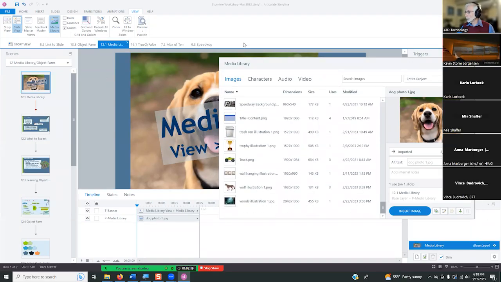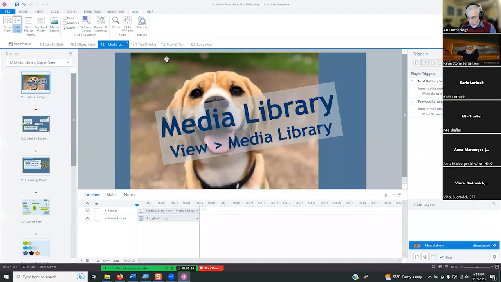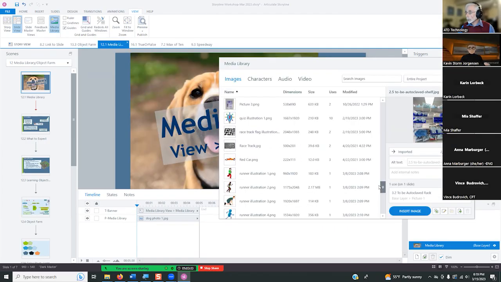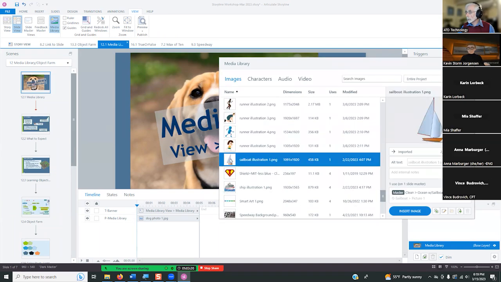What I should do is go into the master slides and find it. Okay, sailboat illustration right there. There it is. So you can change things on the master slide. I use the media library a lot because when I update a graphic, it's a great way to just change it, and I don't have to worry about it.